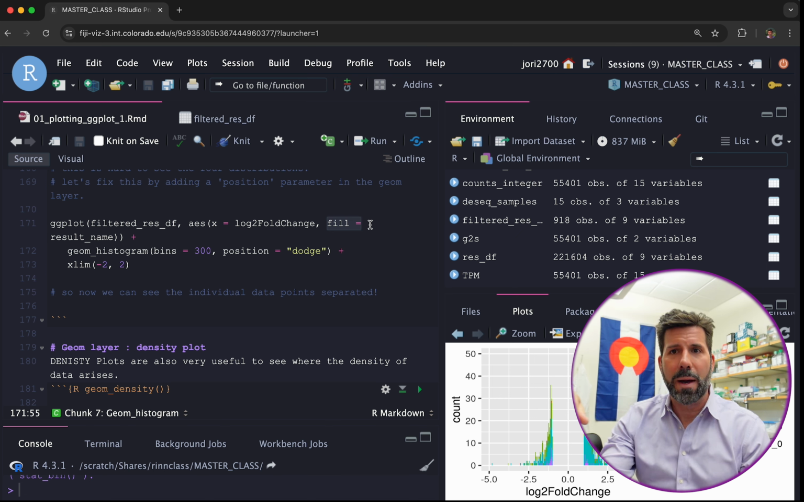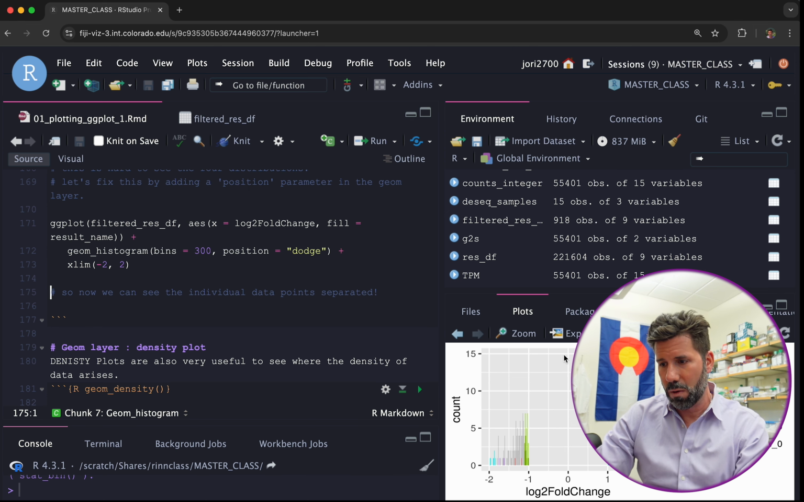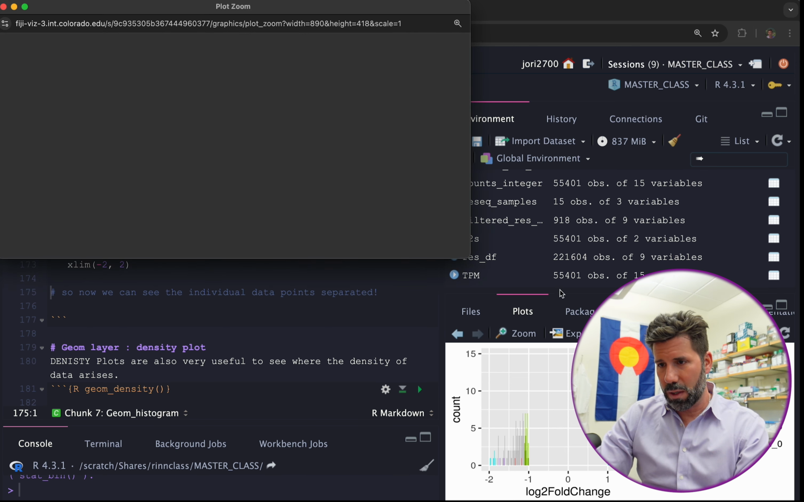I'll color them by each of those 4 values. So all the same, bins, histogram, we're just adding now this position function to equal dodge so they don't overlap. And we're going to shrink the xlim a little bit even more to -2 to 2. Okay, let's zoom in here.